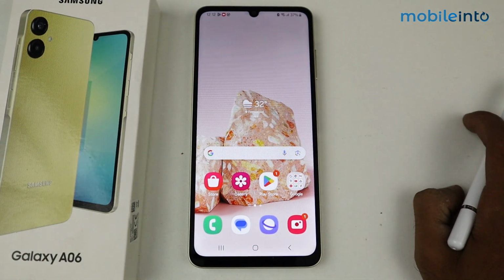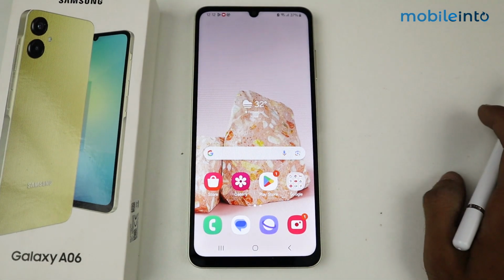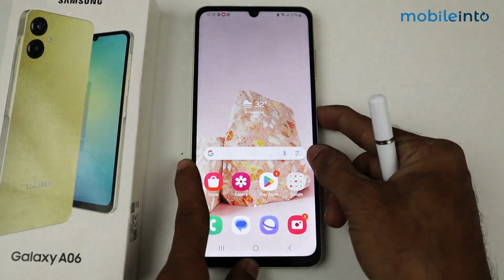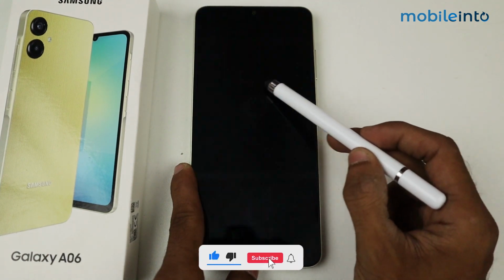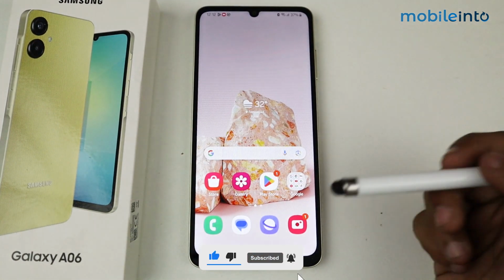In this video, I'm gonna show you how to add contact information on lock screen in Galaxy A06 device. By the way, when your phone screen is locked and you have any message or a contact message here, how can we add this? So I'm gonna tell you guys.